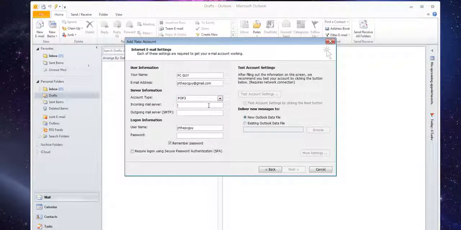The incoming mail server, you're just going to type in pop.gmail.com. And then on the outgoing mail server, you're going to type in smtp.gmail.com.